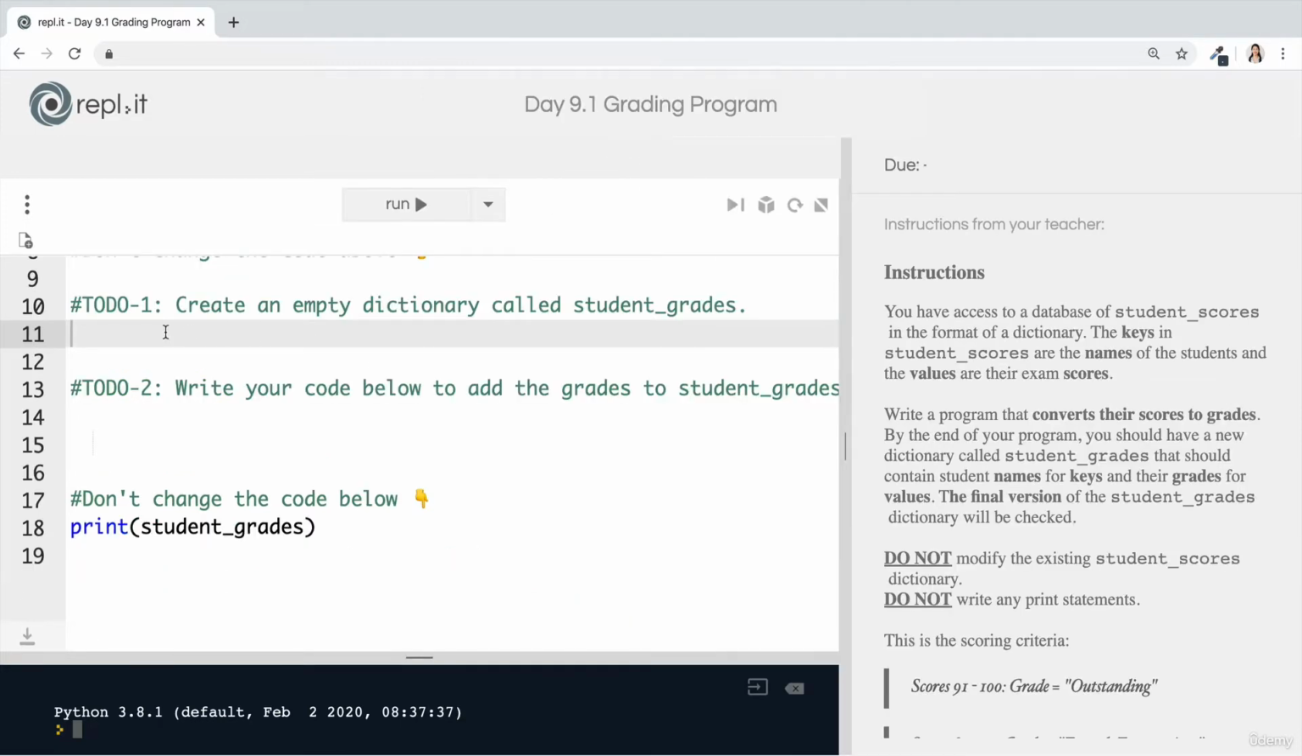All right, so to begin, let's first tackle this to-do one. Let's create a new empty dictionary called student grades. And the student grades has to be spelled exactly the same as you see here, because otherwise this print statement will not work. Student grades is going to be an empty dictionary, which, if you remember from the last lesson, we said it looks like this with two curly braces and nothing inside. Now let's move on to to-do number 2.